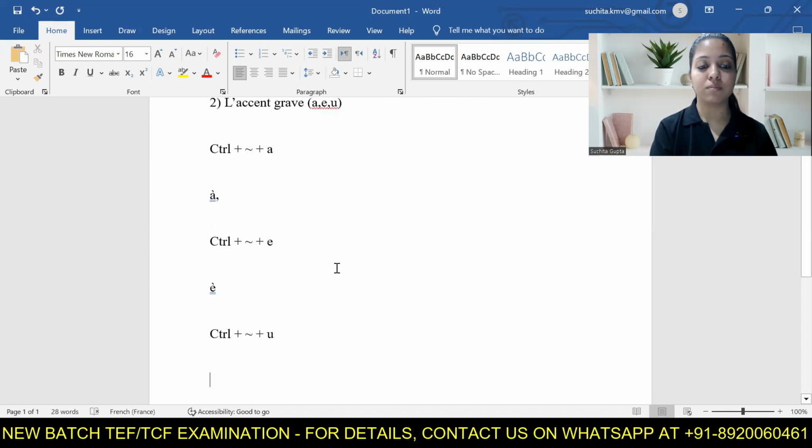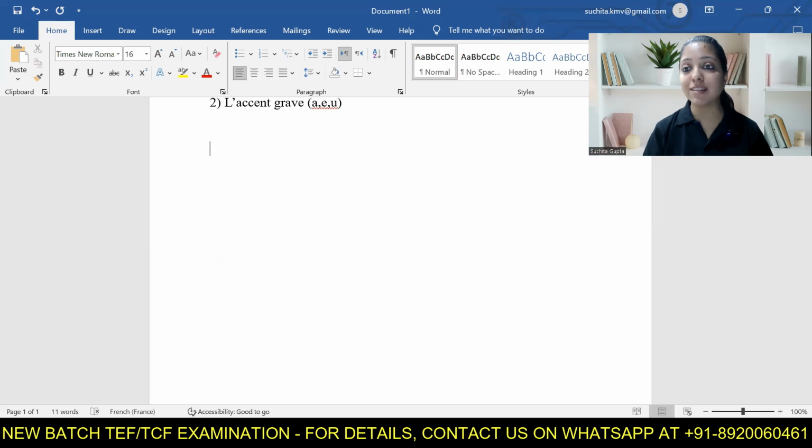So Control followed by tilde followed by U. So whenever you need accent grave on any of the letters, you'll press Control followed by tilde followed by the letter on which you want accent grave. Now let's learn how you type this accent on the capital letter A or E or U.